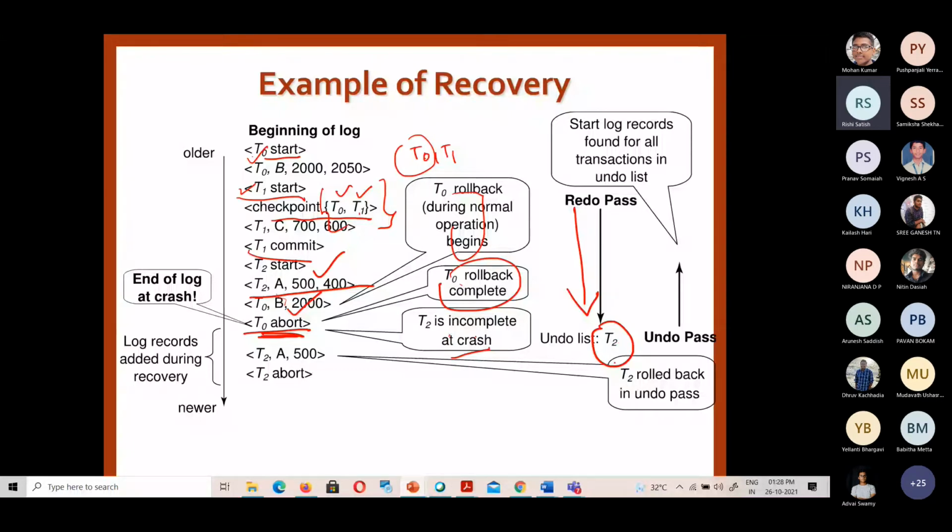Okay. So once we have got the undo list with respect to the recovery scheme, we go for the undo pass. That undo pass will just start from the end of the log and it will move backward. So here what we have is T2, and we need to perform the undo pass.